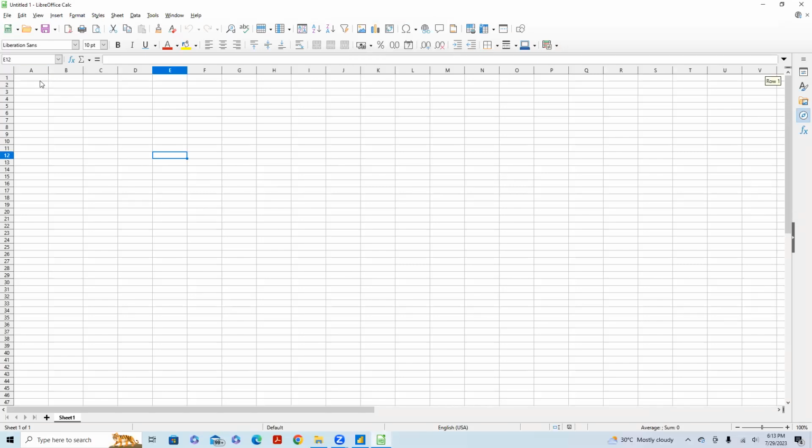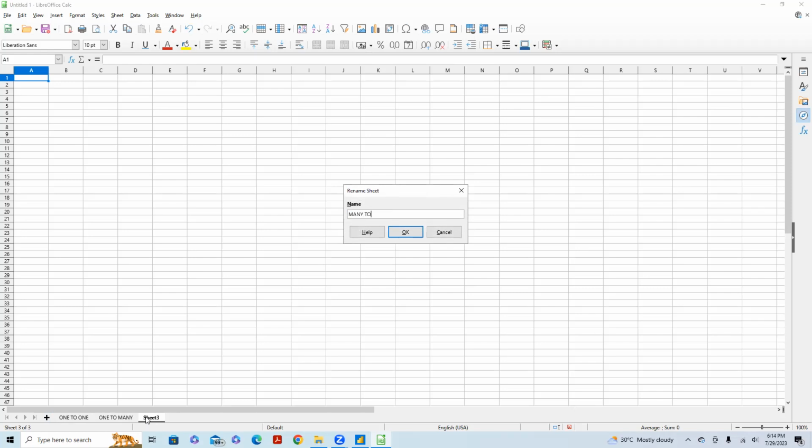Okay, so now we will take an example. We will get to learn four types of relationships. One is one-to-one. Then there is one-to-many. Then there is many-to-one. And the last one is many-to-many, which is very common. However, it is advisable not to use this in Power BI.